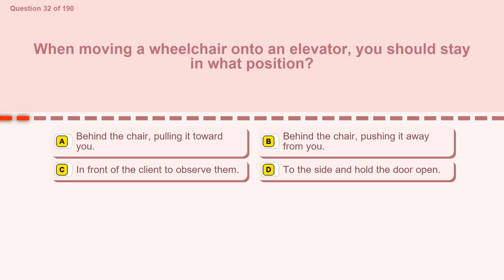Question 32. When moving a wheelchair onto an elevator, you should stay in what position? Option A. Behind the chair, pulling it toward you. Option B. Behind the chair, pushing it away from you. Option C. In front of the client to observe them. Option D. To the side and hold the door open.